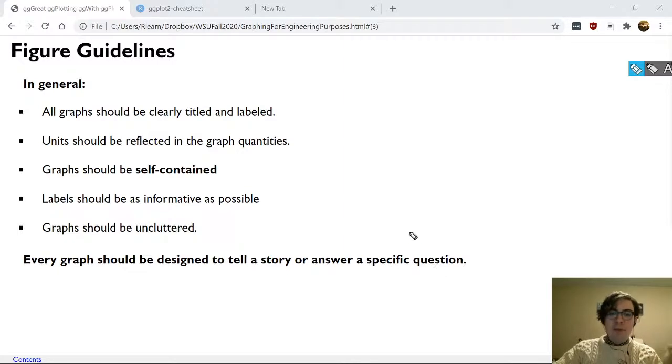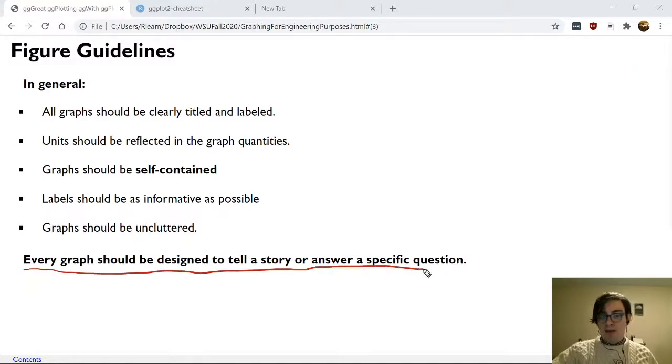Don't have a graph that doesn't say anything, because someone will look for meaning in that graph. They will assume there's a purpose to this graph, there's a reason it's here, I need to find the story in this graph. If they can't find it, they will be confused. They don't know that there isn't one. All right? So that's the moral of every figure, every picture, every diagram. It should be designed to tell a story about your research or answer a specific question, a research question.